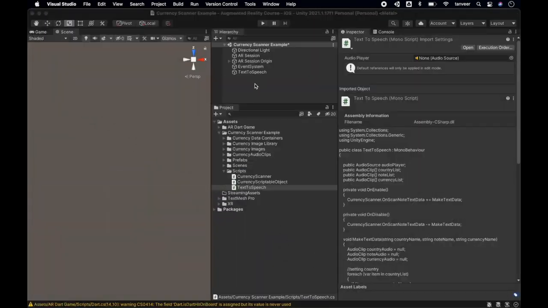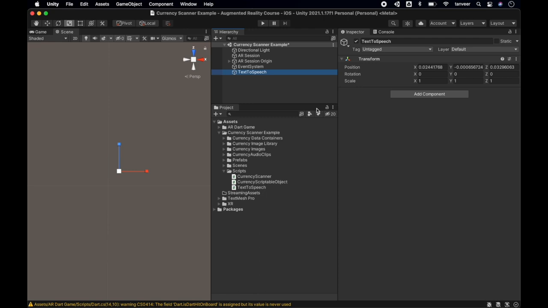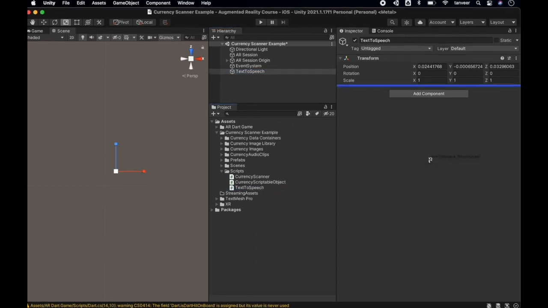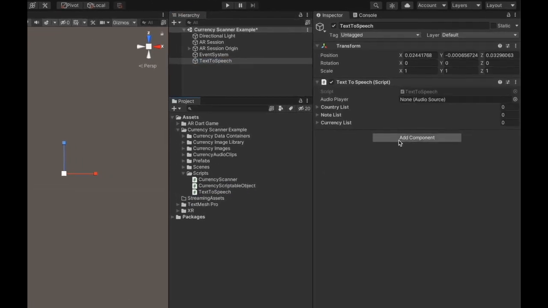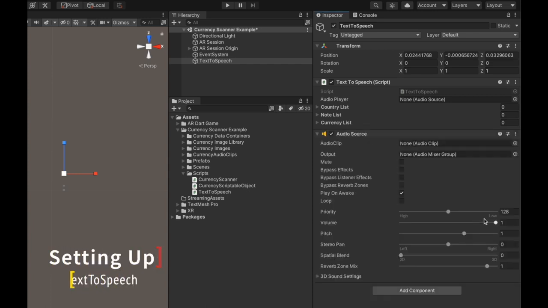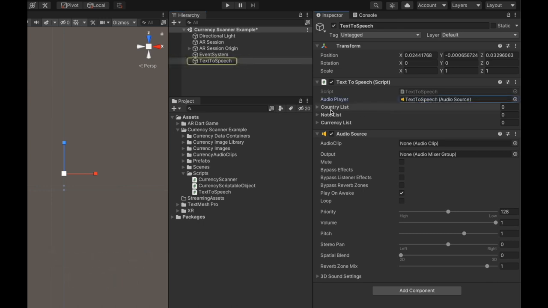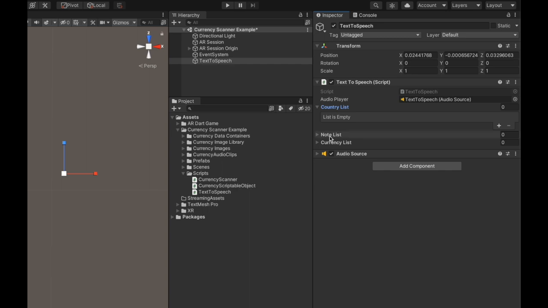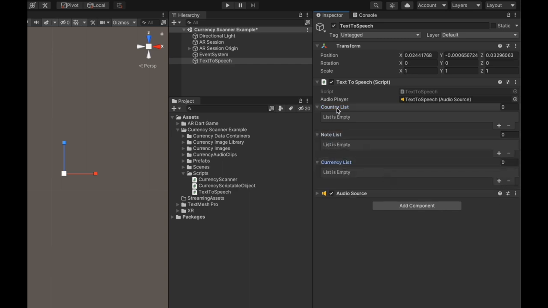Let's jump back to Unity. Click on text to speech game object and assign the text to speech script to this game object. Click on add component and search for audio source. Now drag and drop the text to speech to the audio player. Audio source is used to play the audio clips.